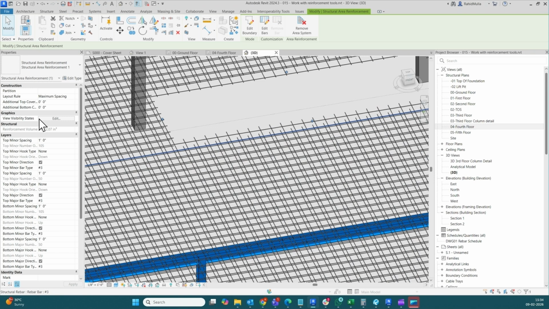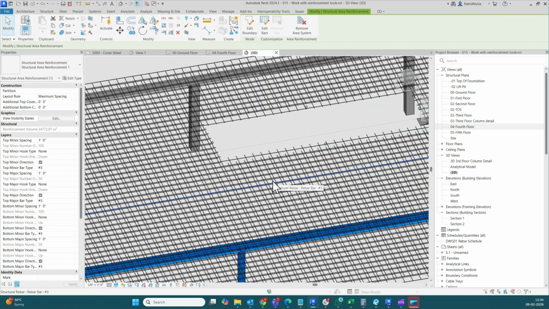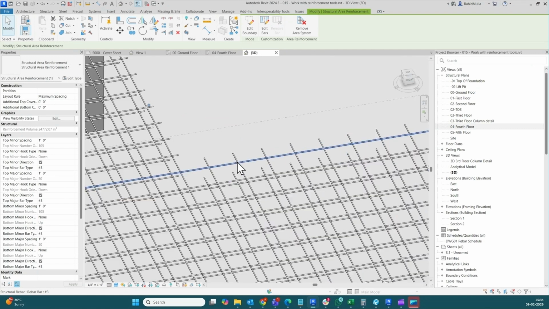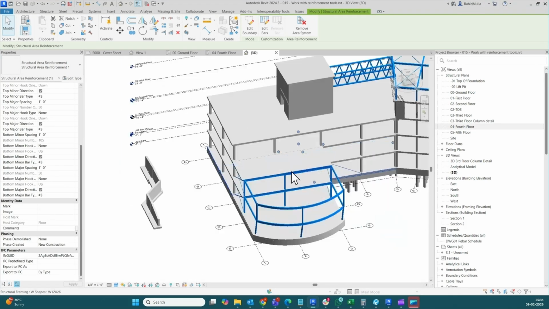So you get some more options here: additional top cover, additional bottom cover. See, there is a primary cover that you will be giving. Let us say that it is 25 mm, but what if apart from that you need your bar to be moved down by some distance? At that time this additional cover will come into picture. Apart from that, here as well, these rebars are very straight. If you want to include a hook length at the edges, you can do that as well. Okay, so this is about the area reinforcement.